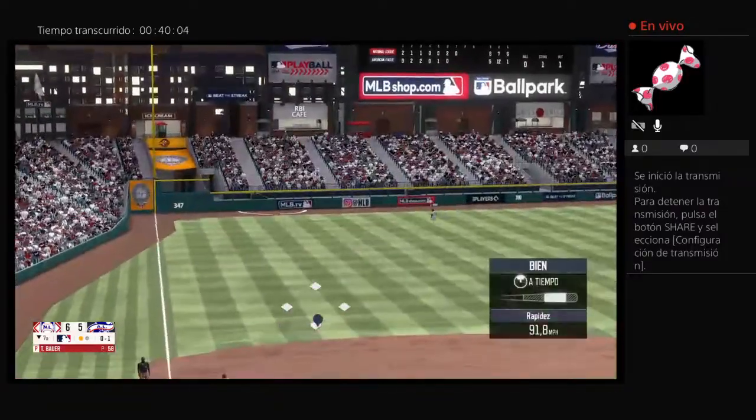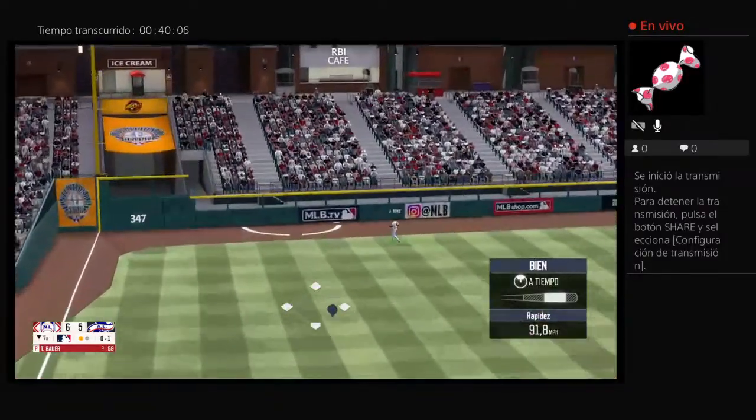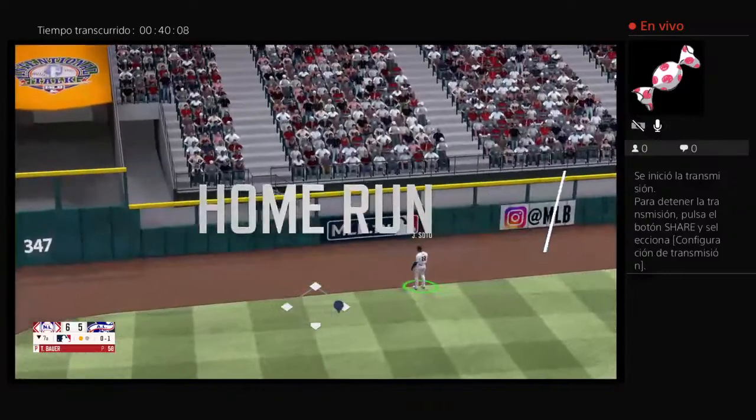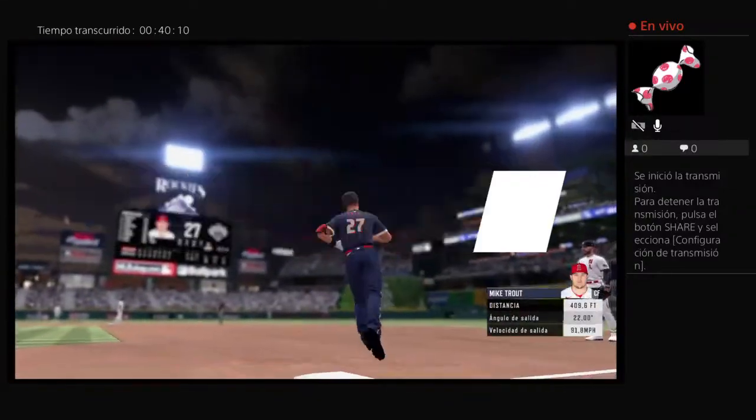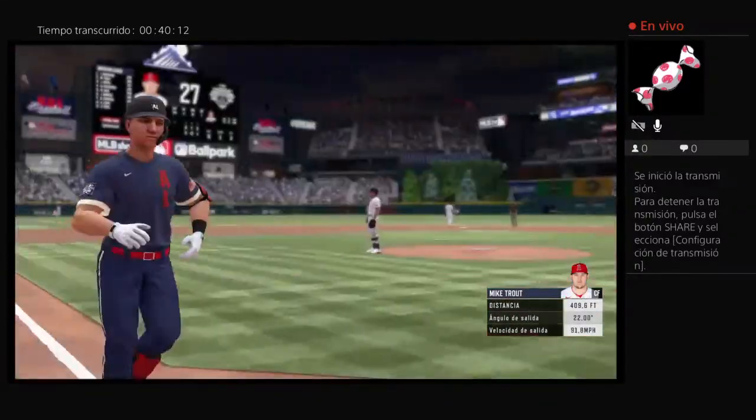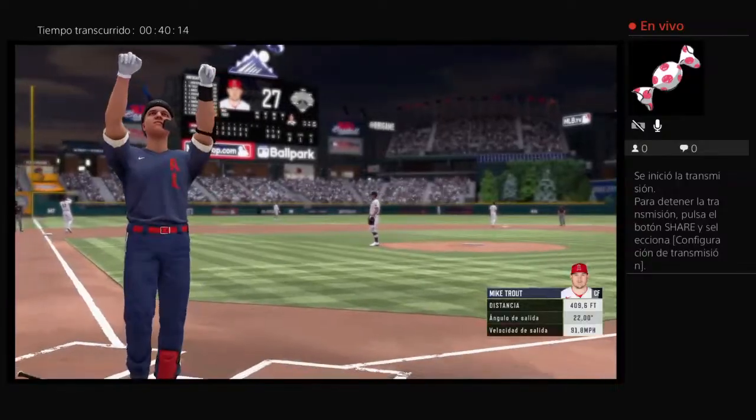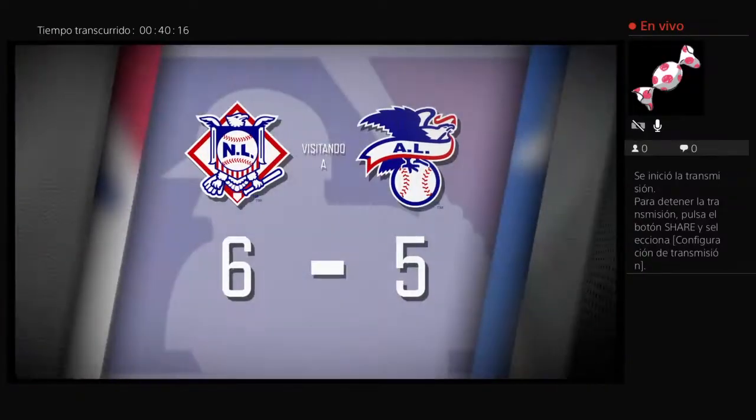Fly ball to left field. This ball sailing. A solo shot. And the National League Classics tie it up and it's a 6-6 ball game.